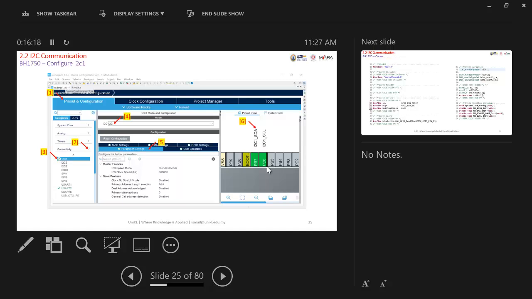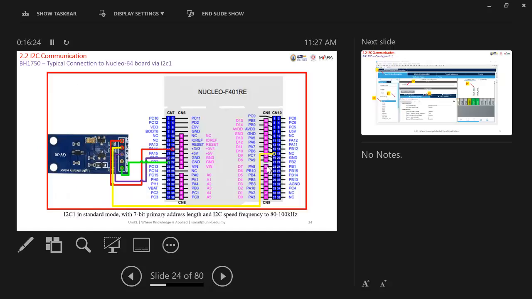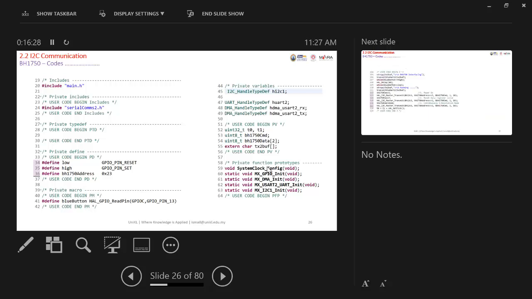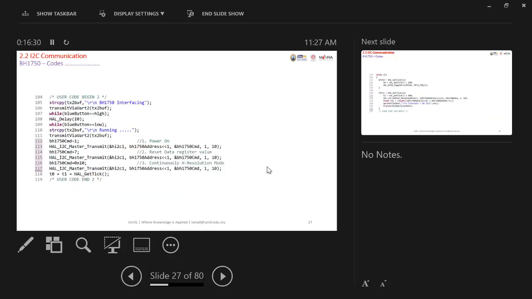Set that one, then put the I2C. If maybe you want to use I2C too, up to you, right? Then connect the wire accordingly. Okay? And then write code, right?